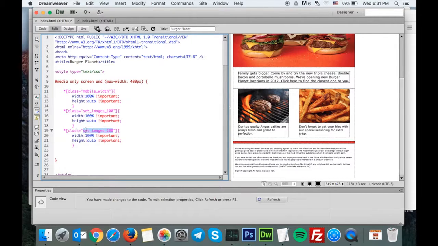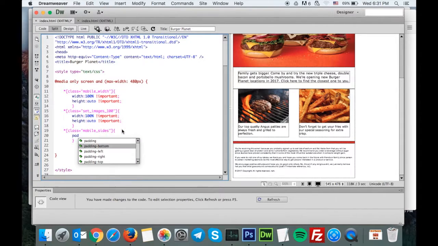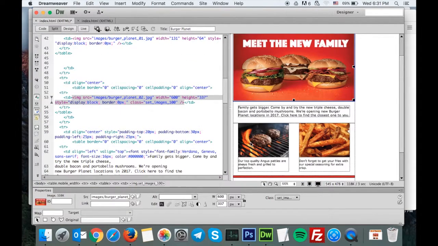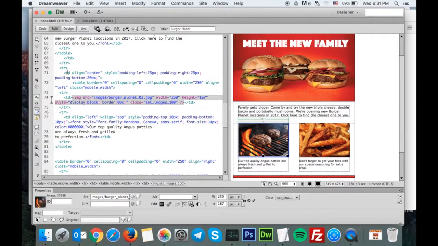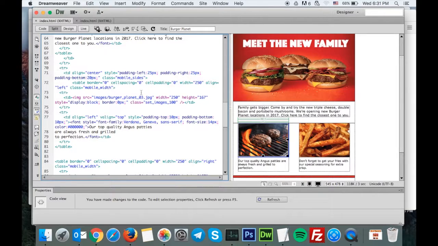and I'm going to go ahead and call it mobile sides. And for that, we're going to go ahead and add a padding left of 10 pixels and a padding right of 10 pixels. I'm missing this here. Okay, so mobile sides, that is the class that we just set, and I'm going to apply it right here on the table data that contains all those paddings. So class and mobile sides.